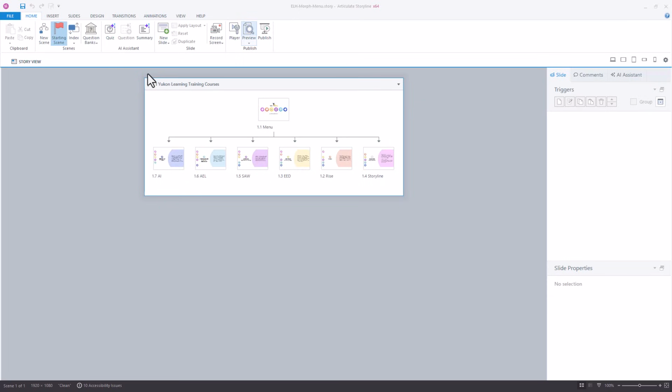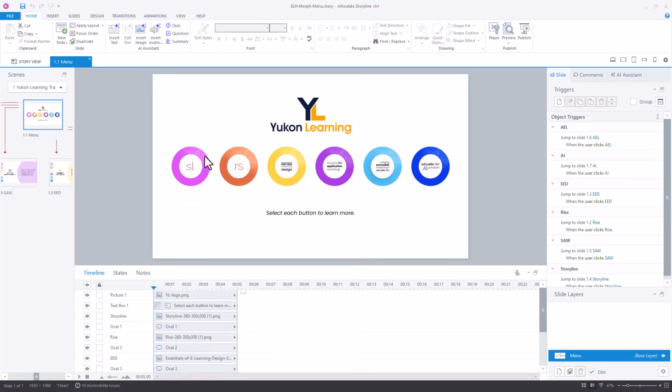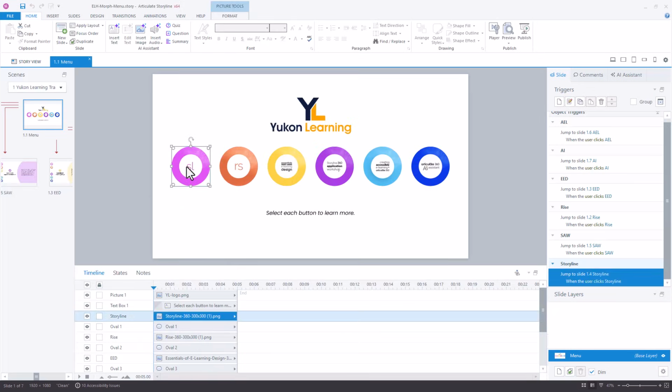Under the hood, this is a fairly simple project. There's one main menu slide that branches to all of the other slides that give more information about our training offerings, and that slide just has triggers that will take you to the other slides when the user clicks on any of those icons. So if I look at my first one here, Storyline, jump to slide Storyline when the user clicks on my Storyline image.